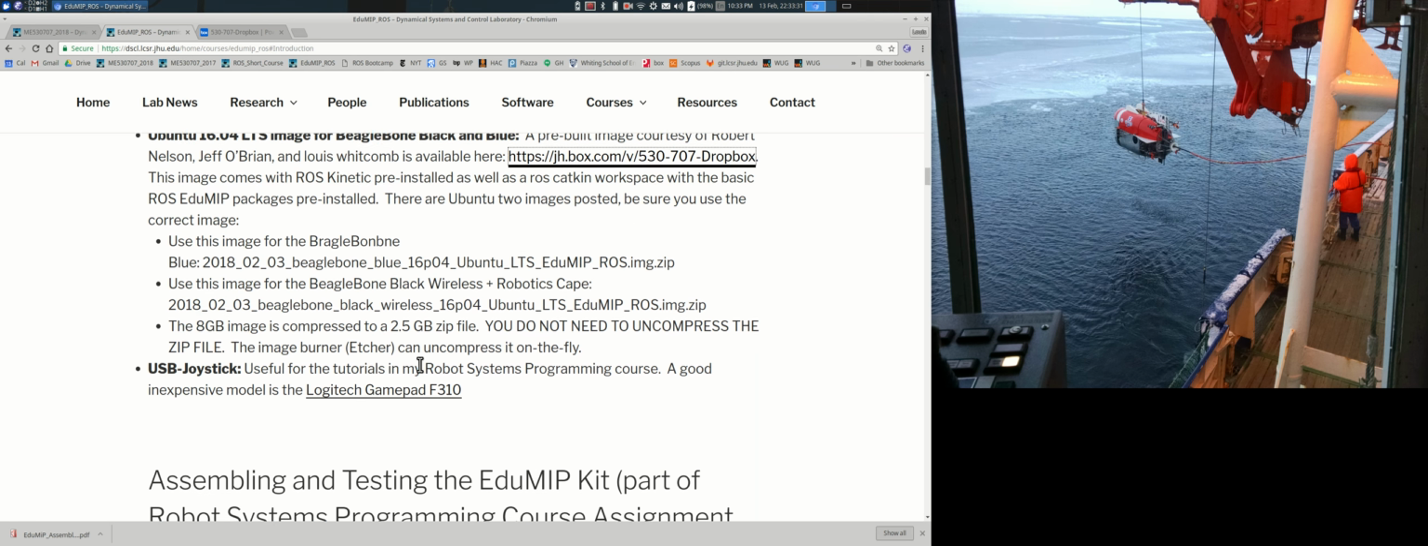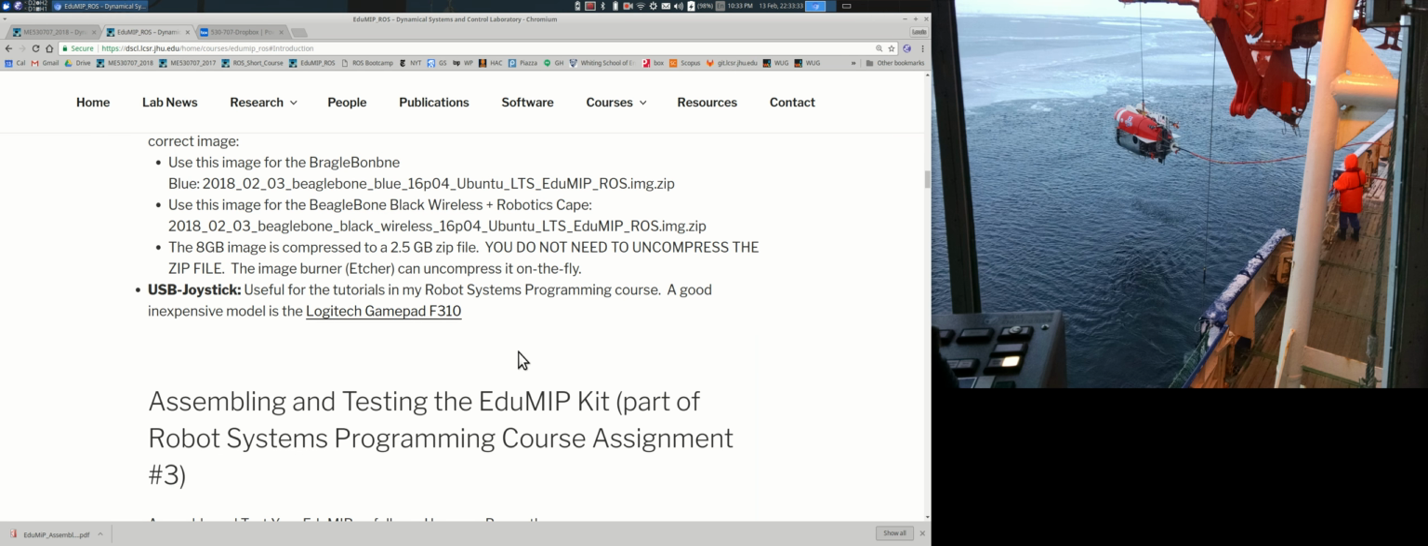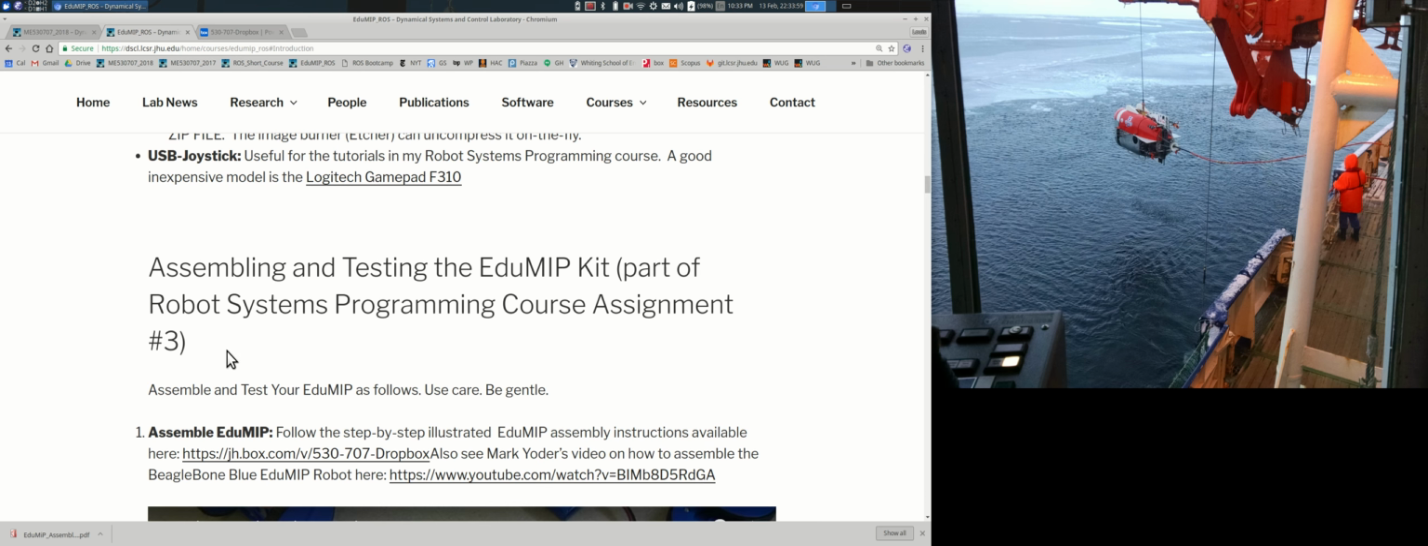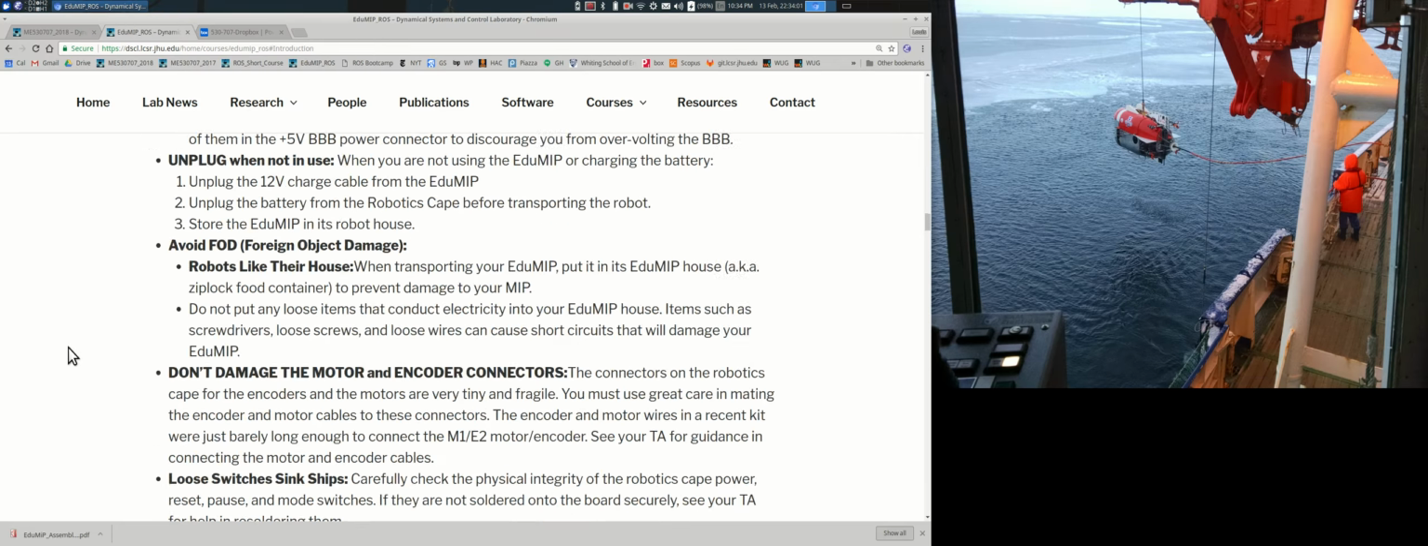If you're burning from Etcher, it runs under Mac OS and Windows, and students have experienced some bugs with Etcher where it computes the size of the destination device incorrectly. And so if you get some wacky, like not enough space to install, then you might want to try burning from Linux rather than from some other place.